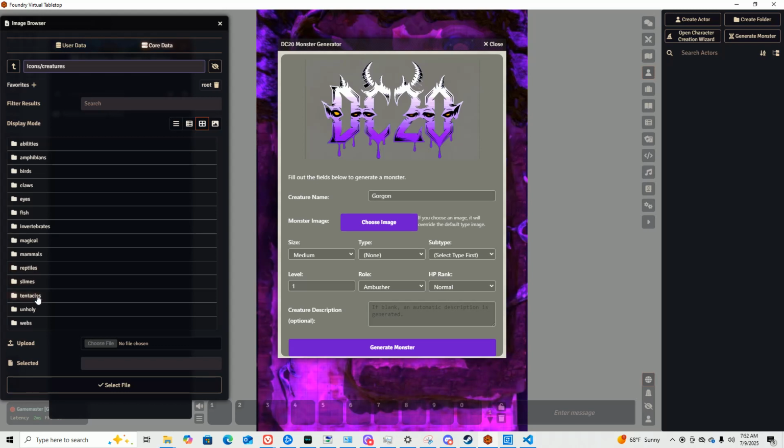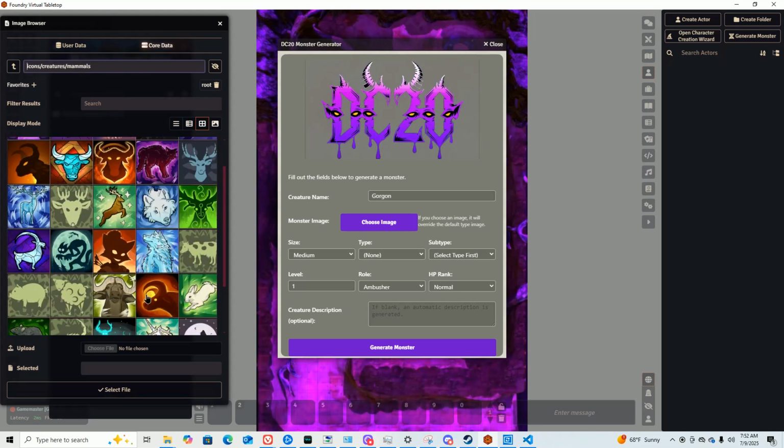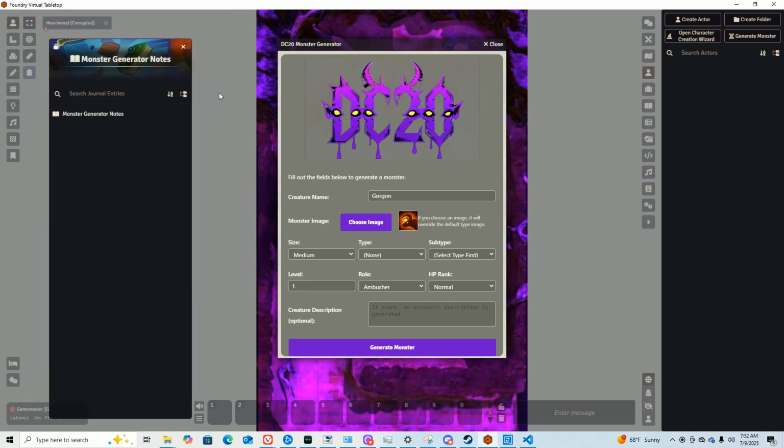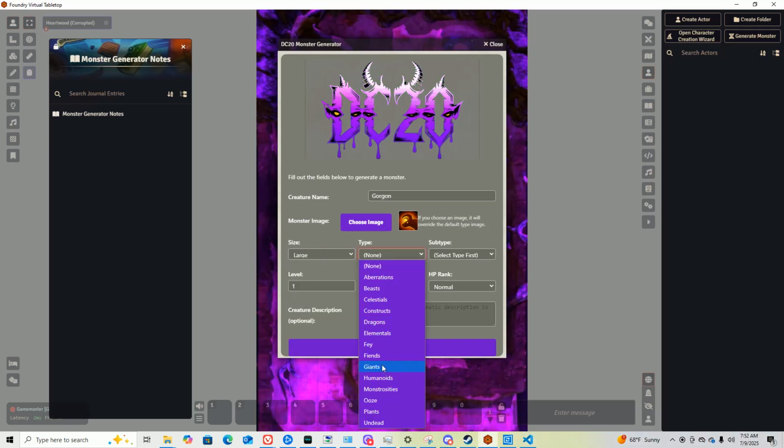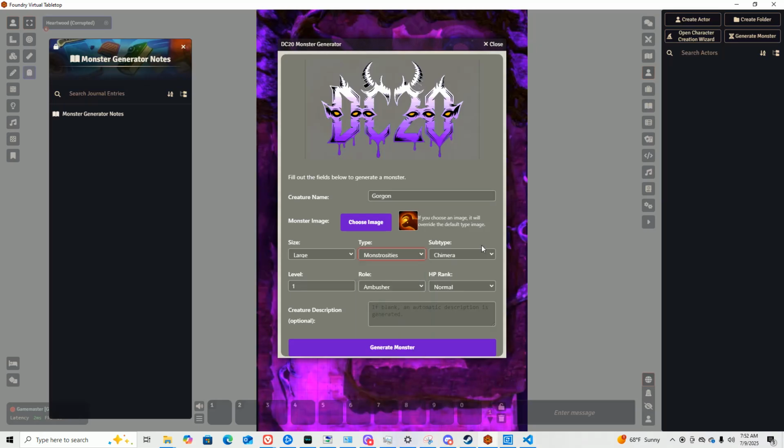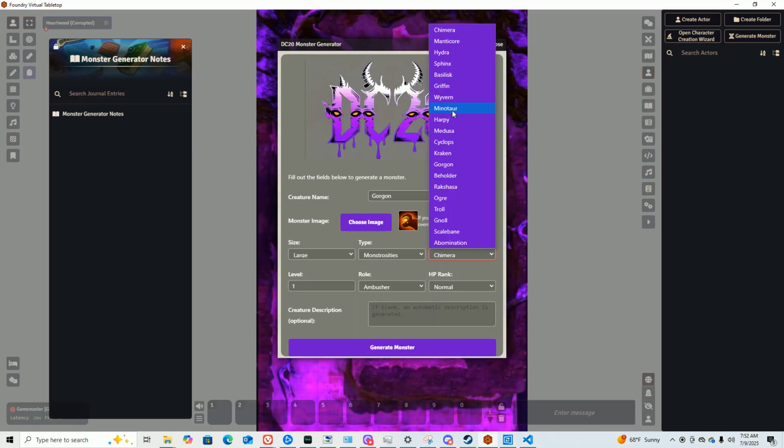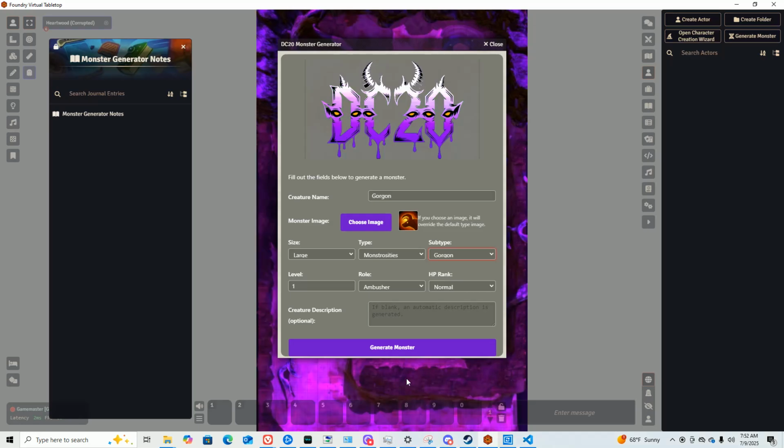So I'm going to go to import data, go to icons, go to creatures, and go to mammals, and find myself a good Gorgon icon here. And I'm also going to change its size to large, and change this guy to be a monstrosity, and look for the Gorgon creature subtype, because I know we have it, right? There we go. I'm going to choose that.